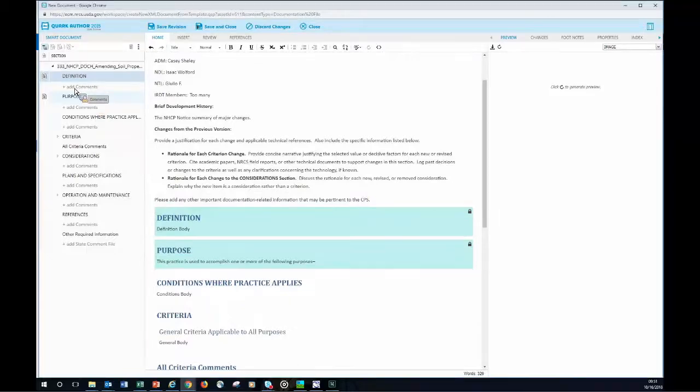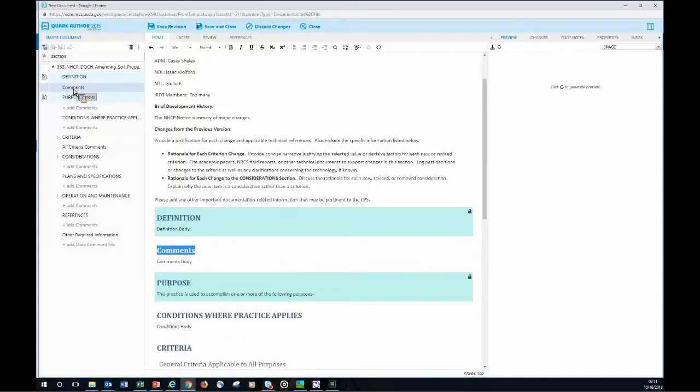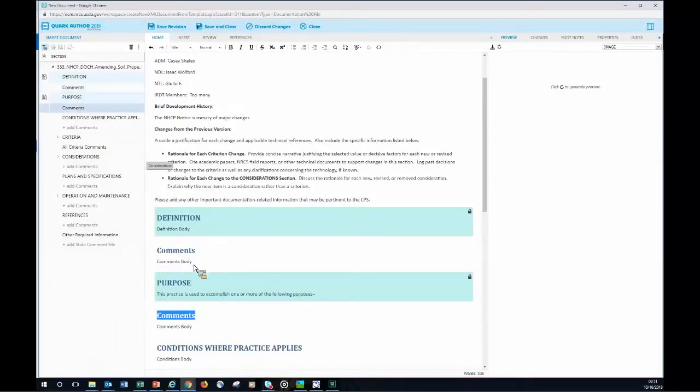Once they're all brought in, the next thing that you want to do is add the comment section behind or under each component. So I'll just do that for these two right now to demonstrate, but you'll want to complete this for every component. So every component is going to have a comment section after it. And once you're done, then you will select this option up here, Save and Close.